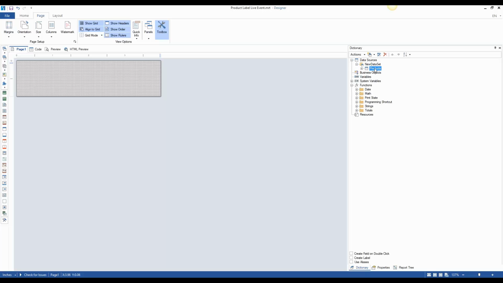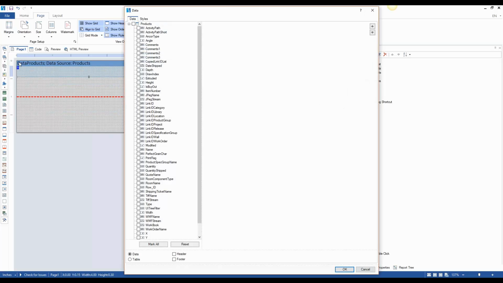So to tell the report that we're going to be bringing on information about products, we just need to select our products table from the dictionary panel and drag that onto our report placement. Once I let go of that, we'll see that my data band gets named data products, my data source is my products. I can then select which data I want to bring onto here.